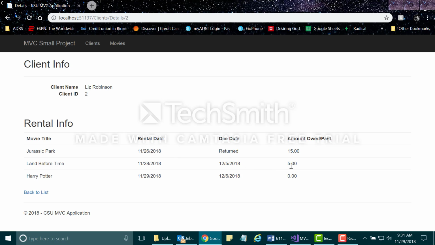If it goes to tomorrow, she'll owe 10. The next day, 15, 20, all the way up to 7 days. And since she rented this one today, she has 24 hours until she has to pay. So right now it's 0. And also notice she has 2 movies that are rented. So we should get an error if you try to rent more than 3.